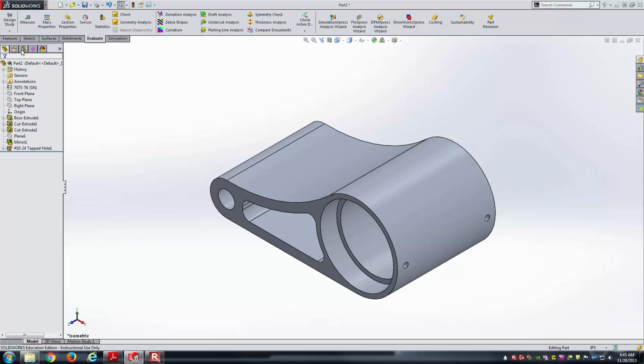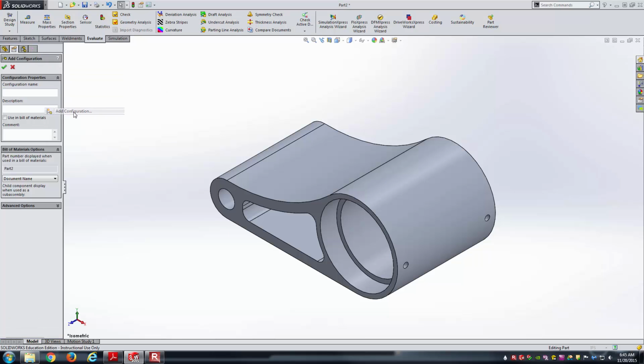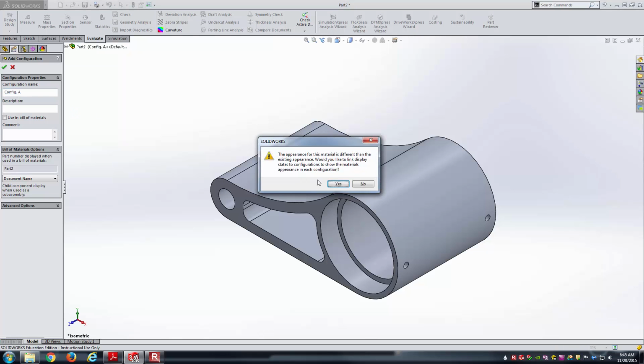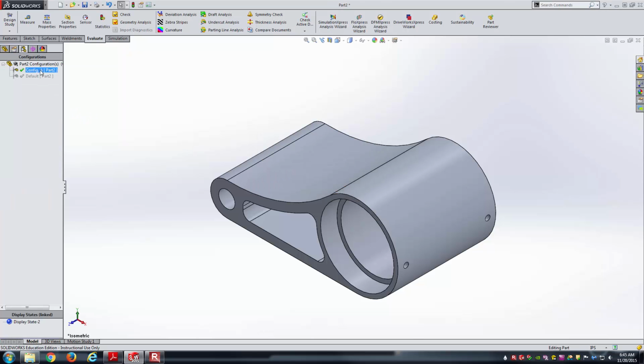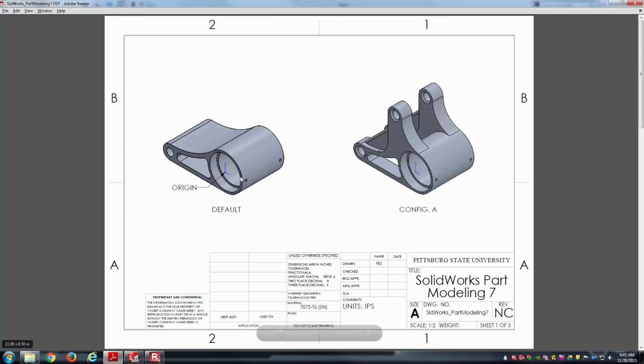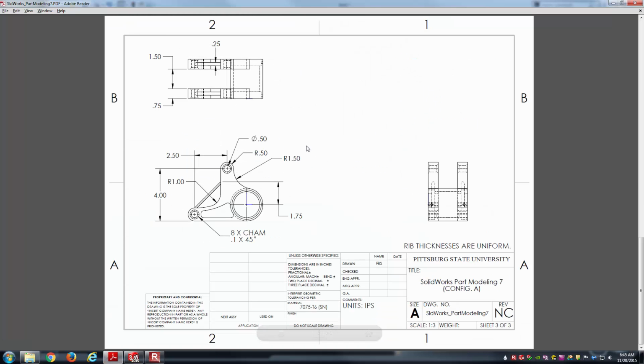And so the next thing I'll do is go ahead and create a configuration for our Config A. And so now I've got the Config A going here. It's the active configuration, as you can see right here. And let's take a look at the drawing. And so here's our drawing.